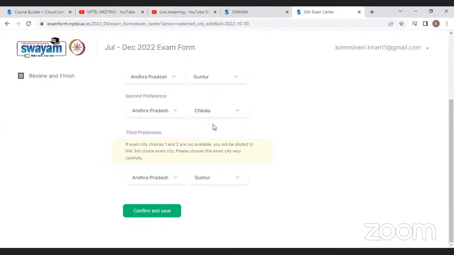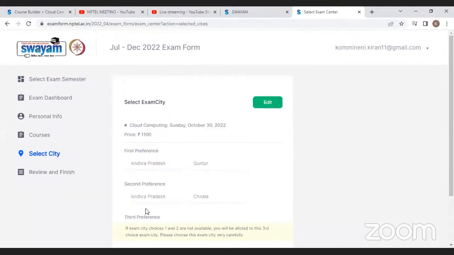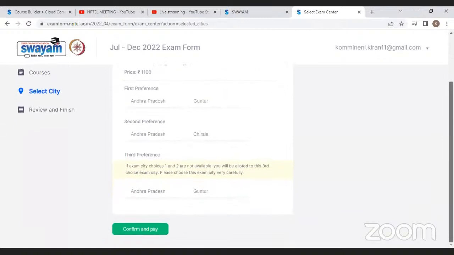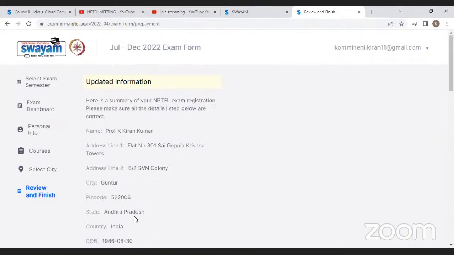So I have selected 3 options. You please try to select the different options. So no issue, and click on the confirm and save. See now what has happened. I have given the preference and all. Now I click on confirm and pay.